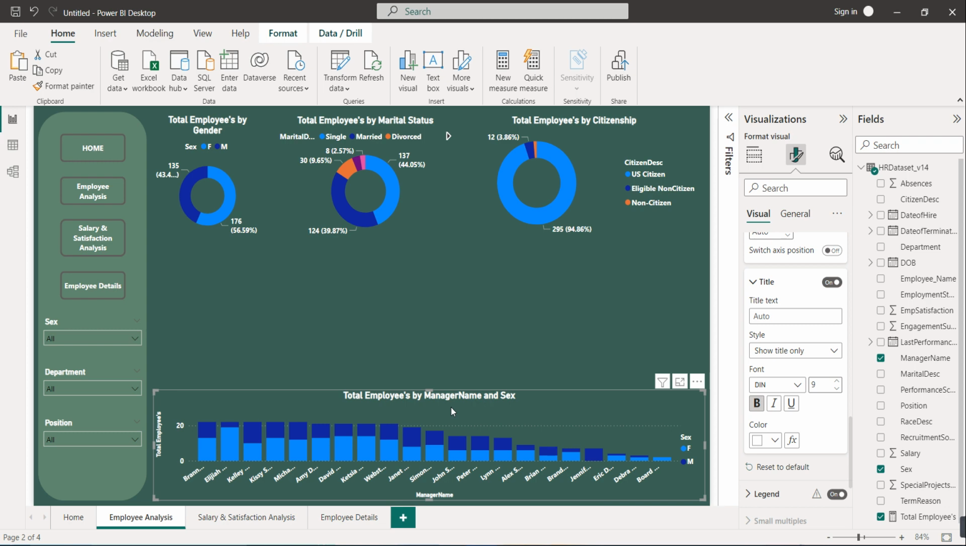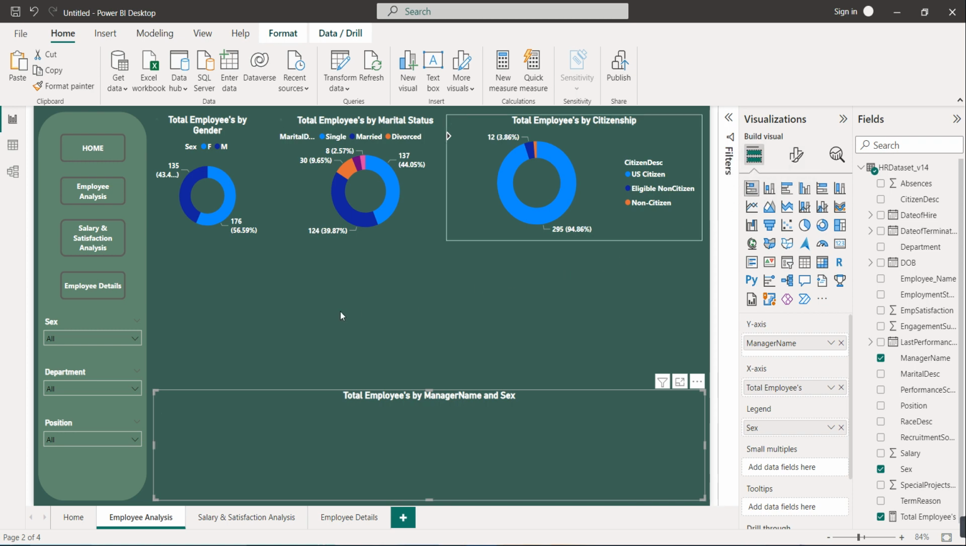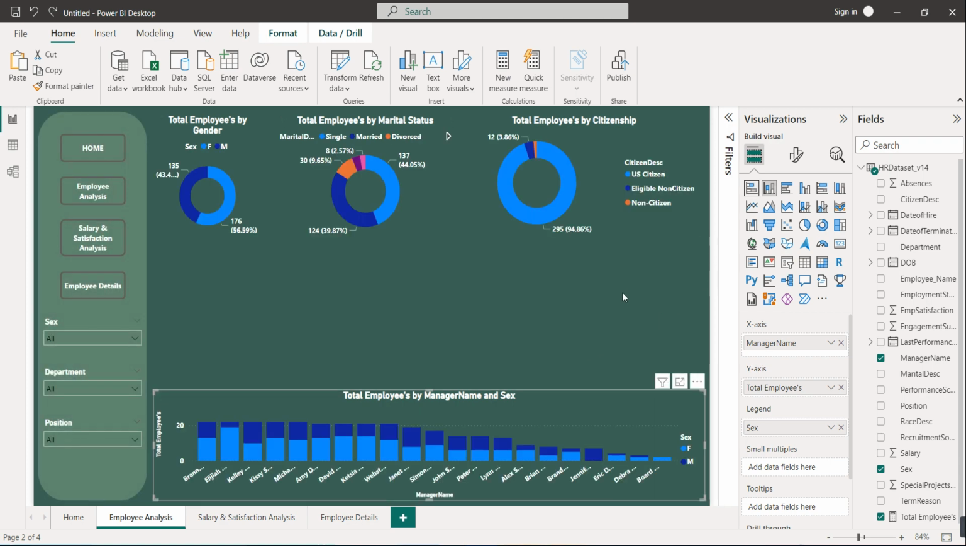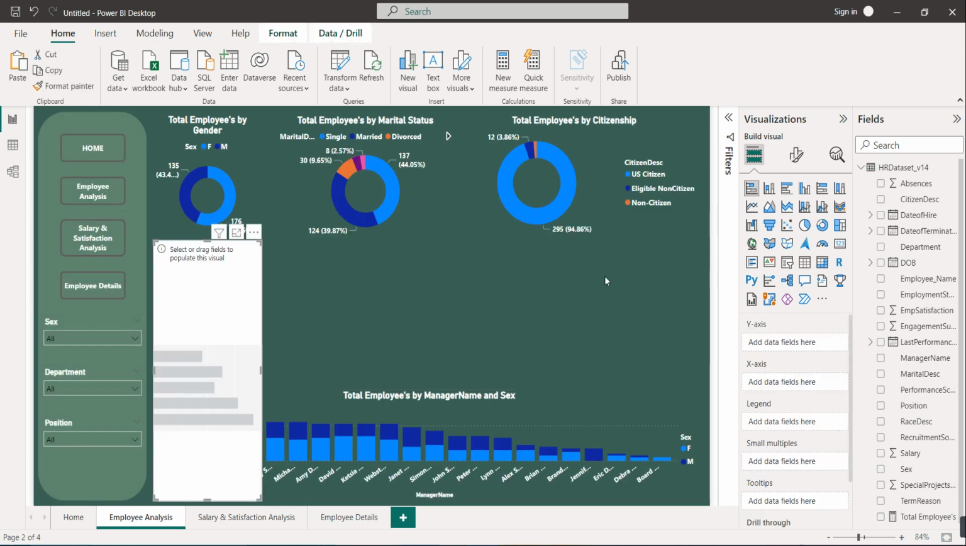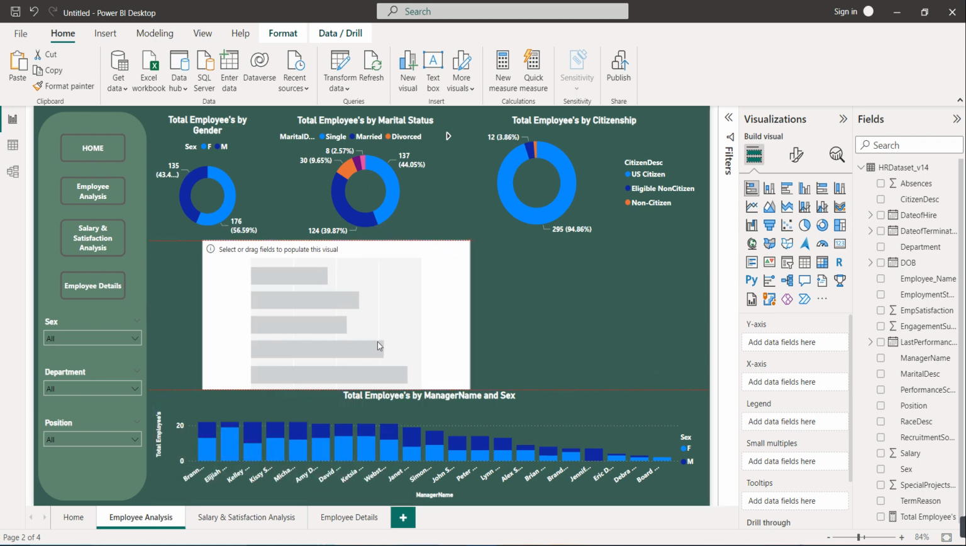The one more thing which we can create here is employee status, right? For employee status, we can use this bar chart. Just use this one and resize it.